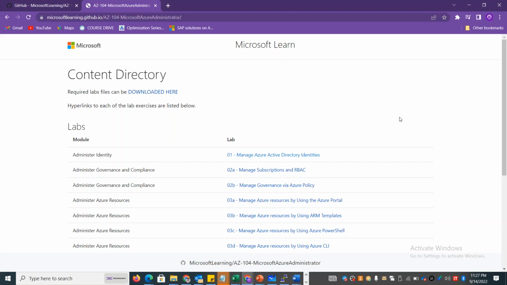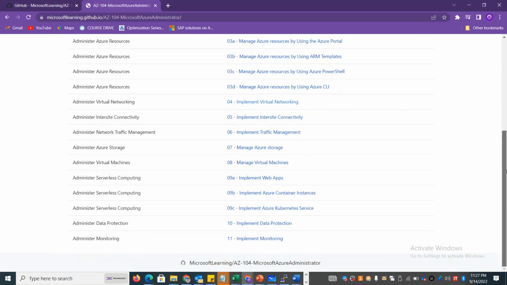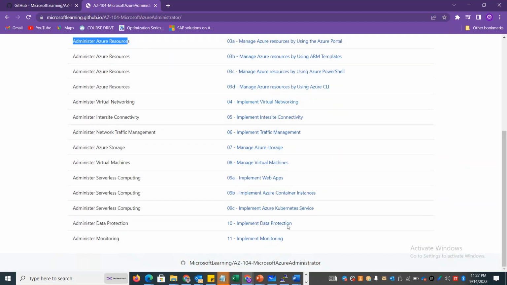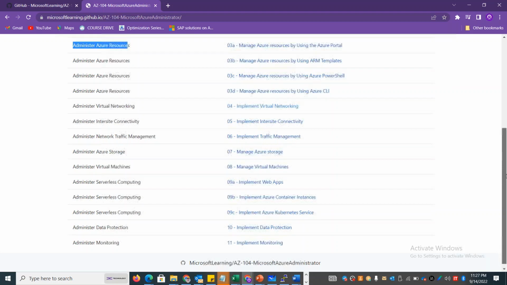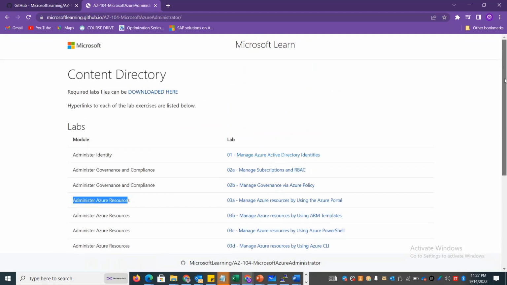So these are some of the areas that you will be tested in the AZ104 exam. And for each of the sections, there are some labs. In total it is 11 sections, but some of them have more than one sub option. But in total it is 11 labs that you have to practice to make yourself comfortable with the lab exercises or the lab simulation that comes as part of the AZ104 exam.